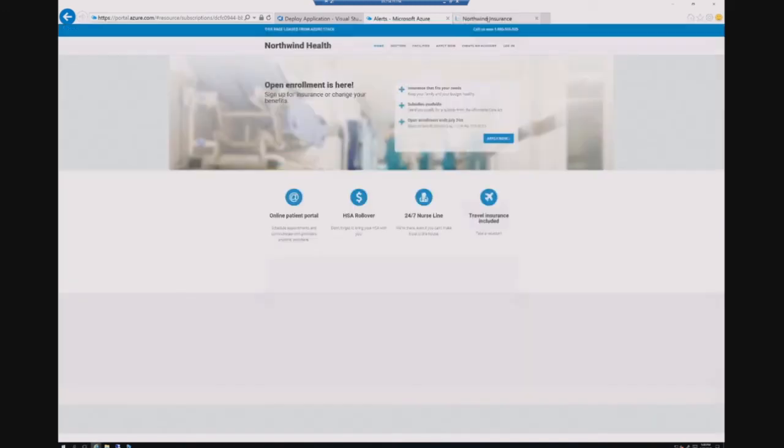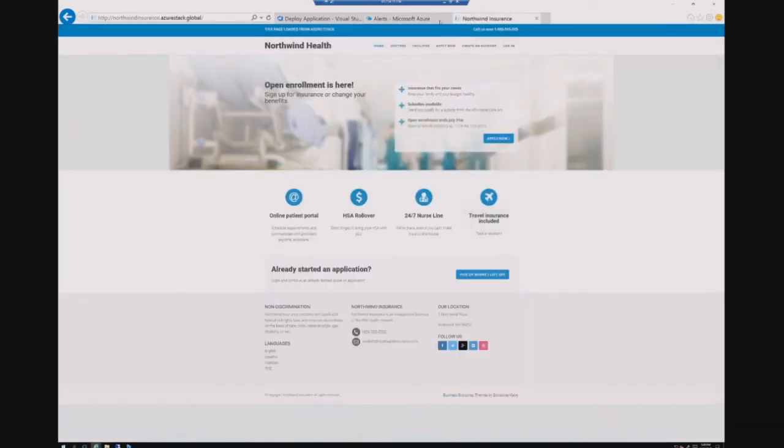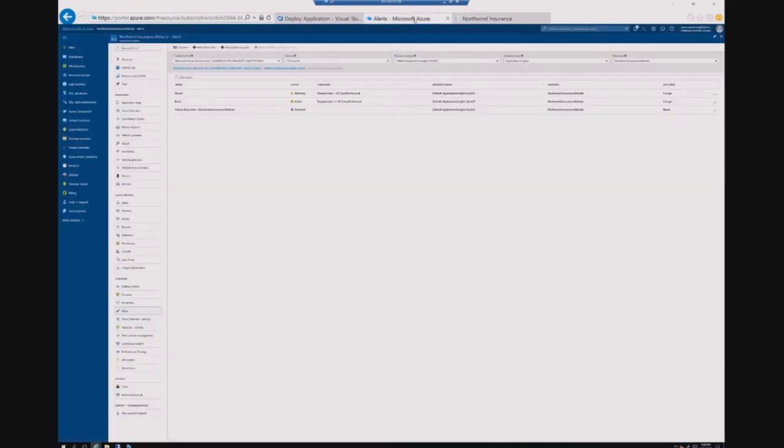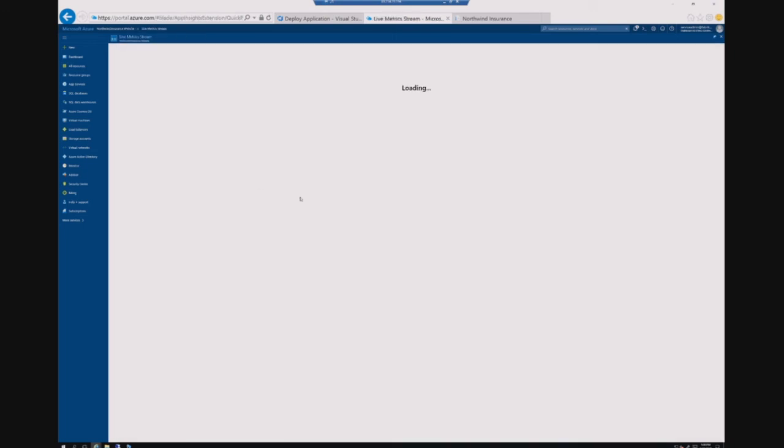And let's just take a look at our traffic. So using my scanning electron microscope, I'll find that live metric stream.